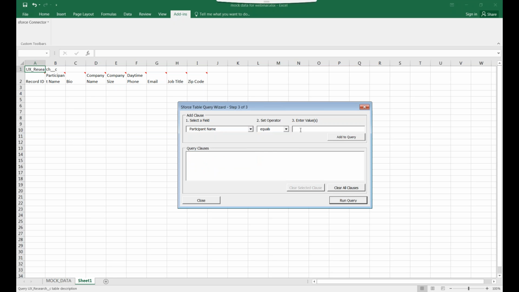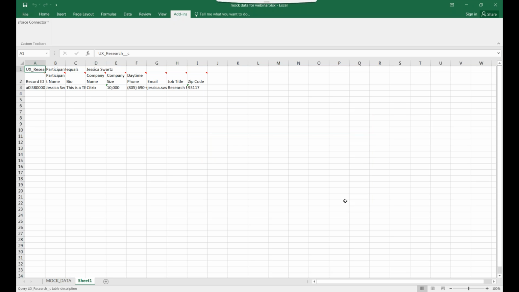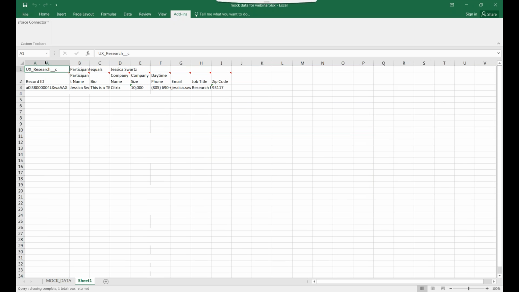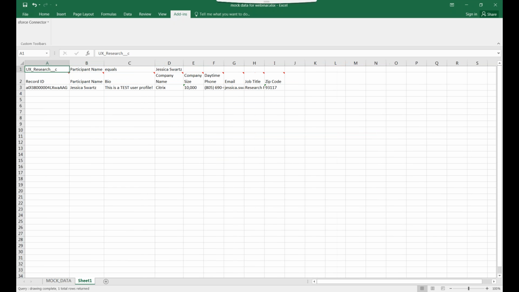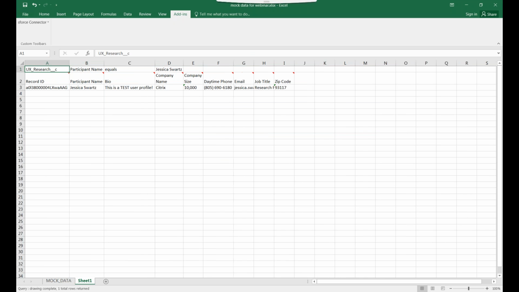So say I wanted to look at myself in the system. You can change this. If you were just looking for a last name, you could put includes, but if you were very specific, you would want to put equals, like I am here. Add that to the query. You can see that that updated up here too. And we're going to run the query. So this is going to search through my Salesforce, see if it can find me. There we go. So this is my information as an example.